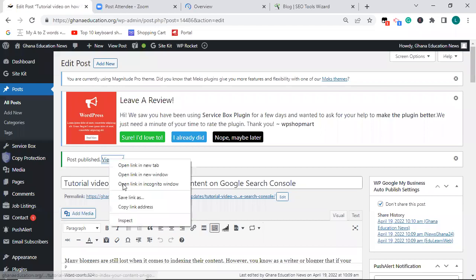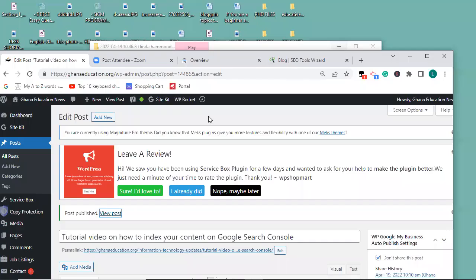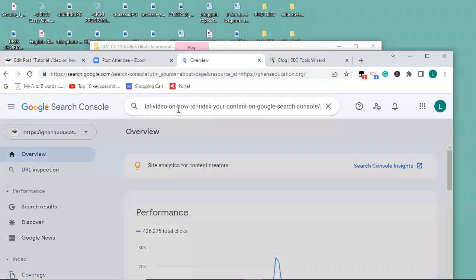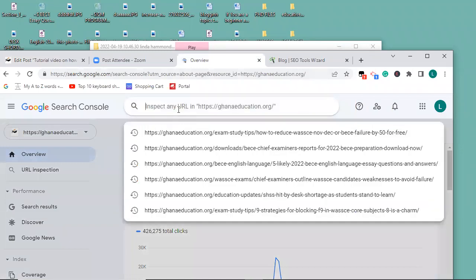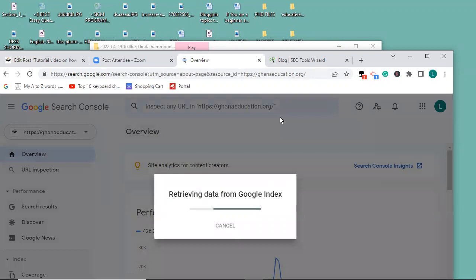Now it is loading. The content has already been published, and so you copy the link to that content and go to Google Search Console, which you have opened. Paste the link in this side of the console. Paste the link here and hit enter on your keyboard to index. This is what you do every time you create a new content. You've got to index it. It will take a few seconds or about a minute to index. It says retrieving data from Google Index. Once it checks and the content is not available on your search console, it will initiate a new indexing process.